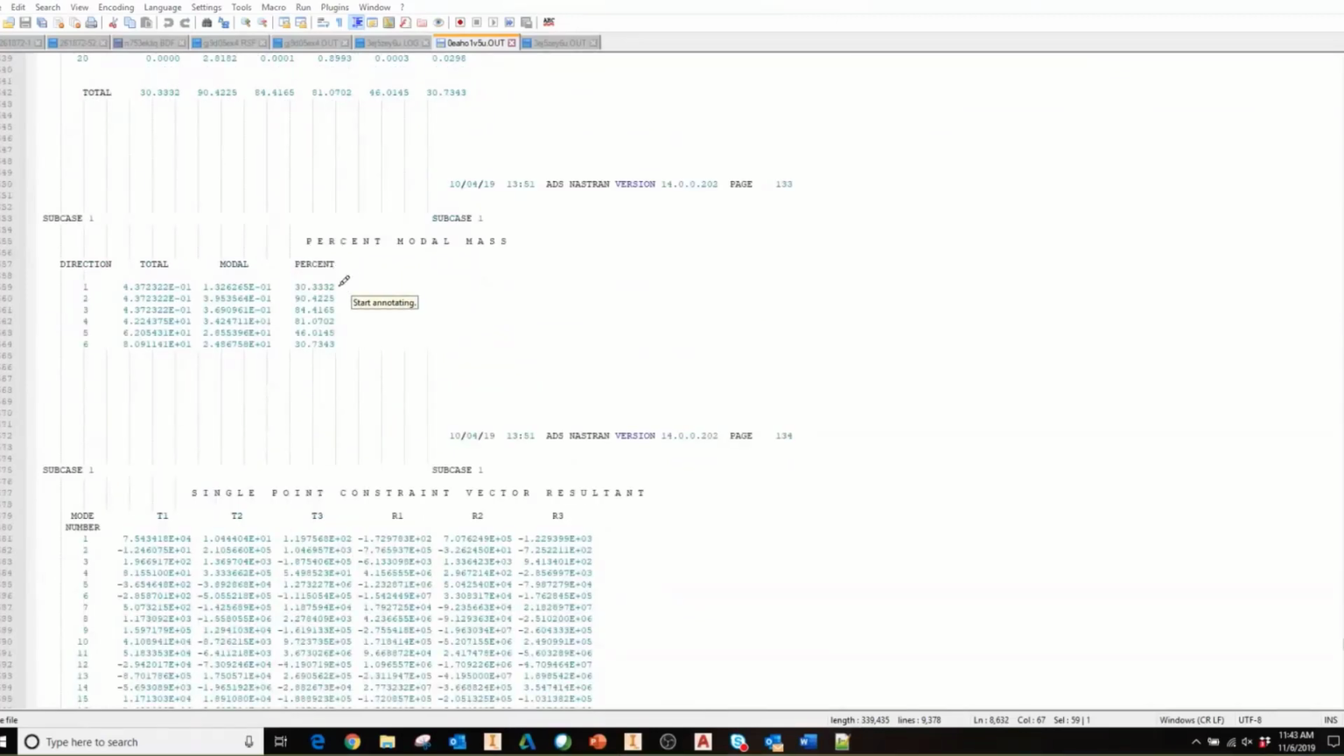Here you can see that in the X translational, Y rotational, and Z rotational, I don't have 80% yet. So what I would need to do is run more mode calculations. In this case, probably something like 40 to 50 modes will give me 80% in every direction, but you don't know until you actually run it. So you will want to make sure you have that before you run frequency response or random response. You need to know that you're getting 80% in every direction so that you're not missing any critical modes.